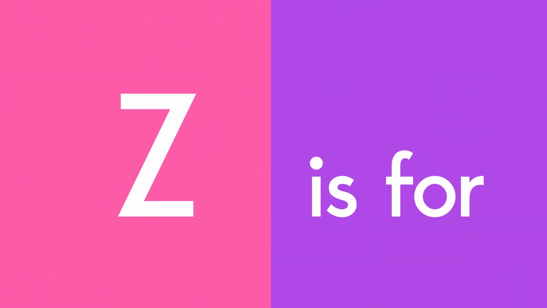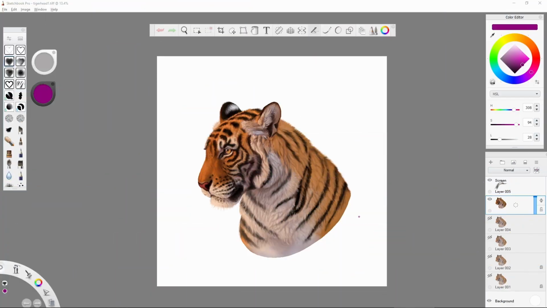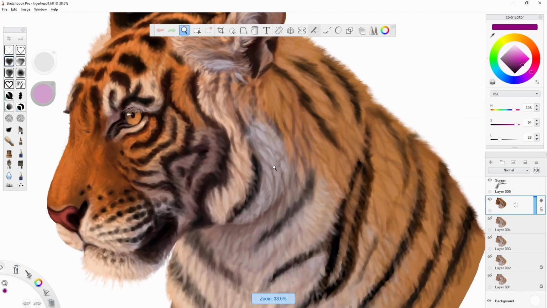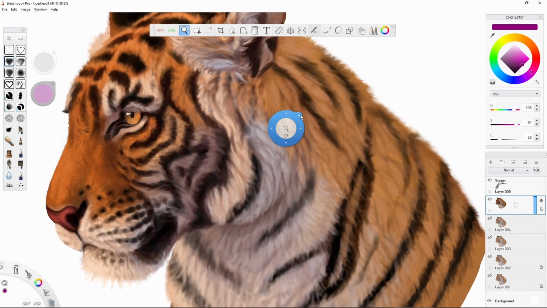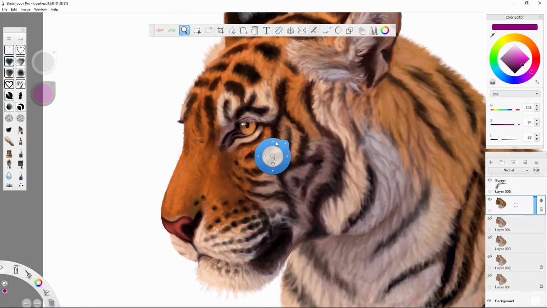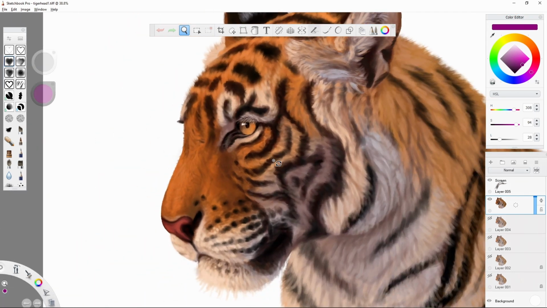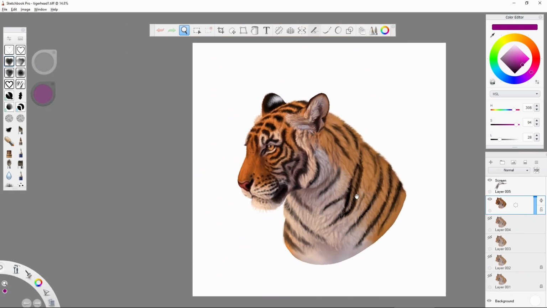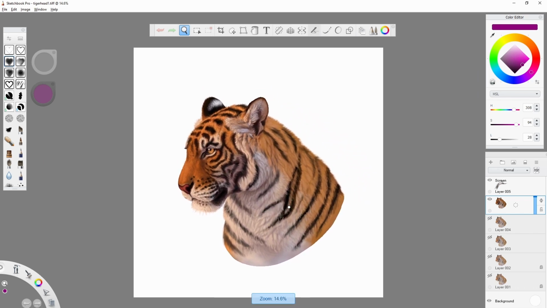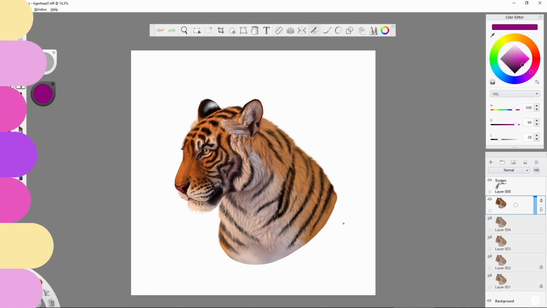Z is for zooming, rotating, and panning with a single key. During drawing, you often have to move across the canvas or rotate it to change your perspective or zoom in and out. Having to use a separate key for each of those would slow you down. That's why in Sketchbook Pro you can access all these settings with a single key, the spacebar by default. And if you assign it to your tablet pen button, then it will increase your speed even more.